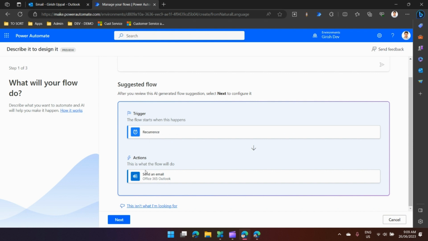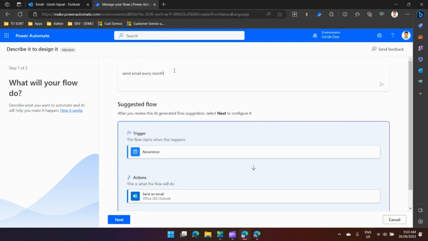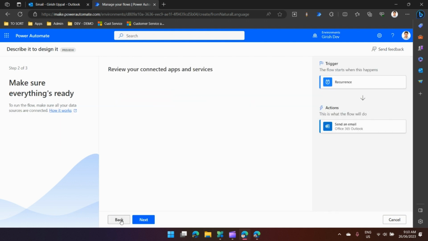So this is a basic and simple example. If this isn't what you're looking for, you can click on this and provide feedback. Or if you're happy with this, you can just click on next. Alternatively, you can change your mind, put in another prompt, and then click on submit. I'm happy with this, so I'll click on next. Now this screen will allow you to set up some connections.